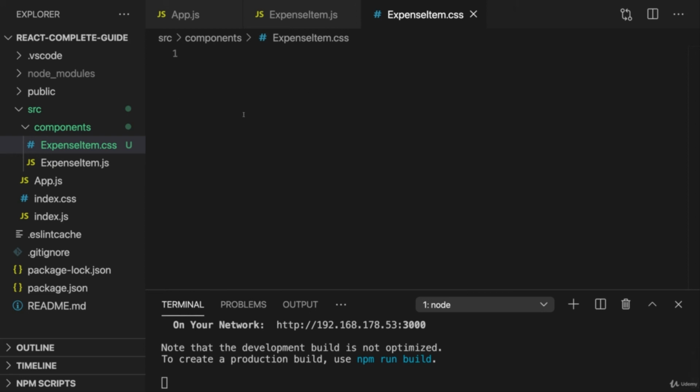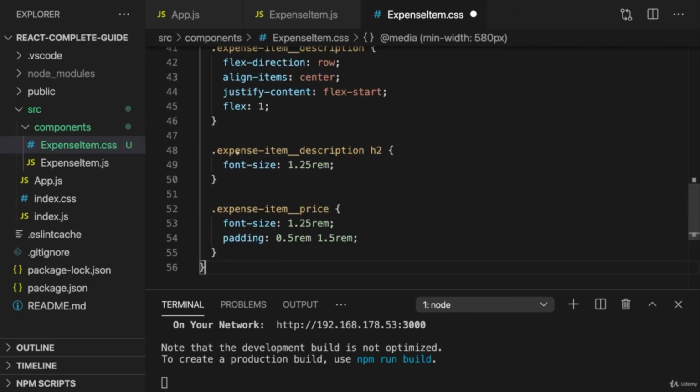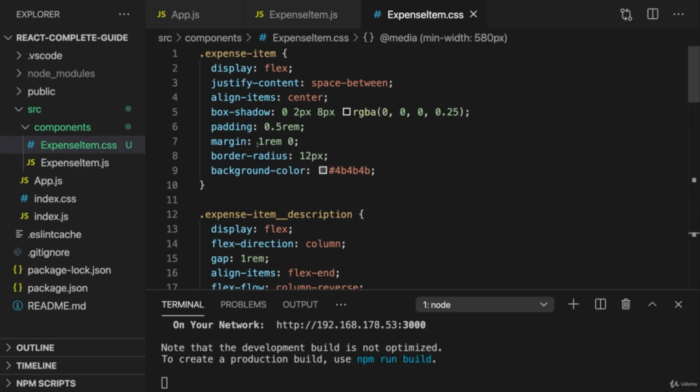Then you want to write your CSS code in there, but since this is no CSS course, I don't want to bore you with writing a lot of CSS code, and hence you attached find a finished expense item CSS file, which you can simply download and use, or simply download it, open it, and copy the code you find in there into your expense item CSS file.